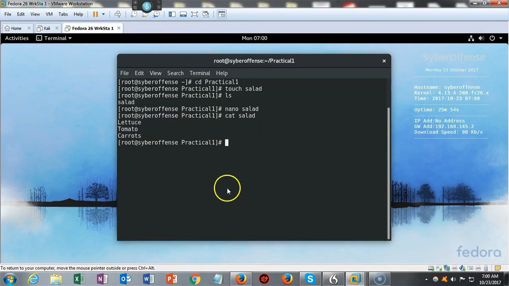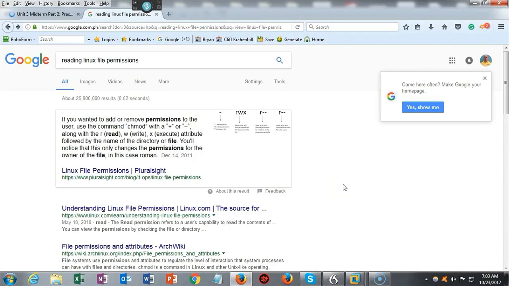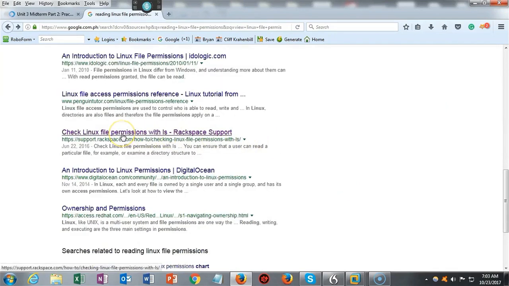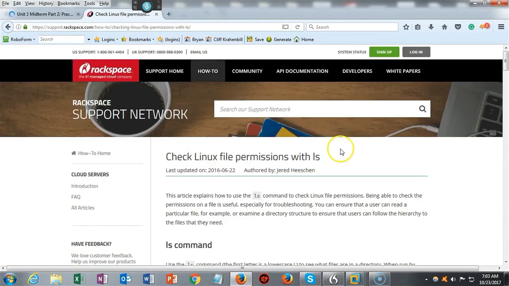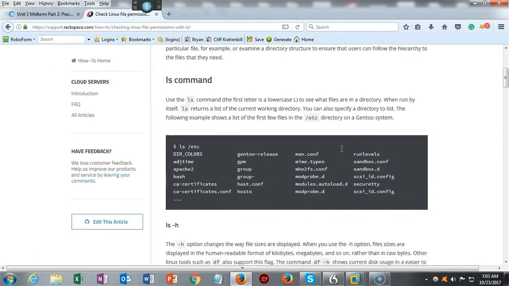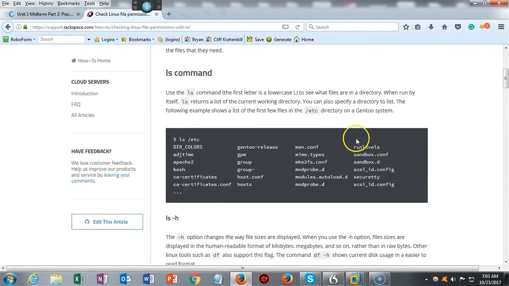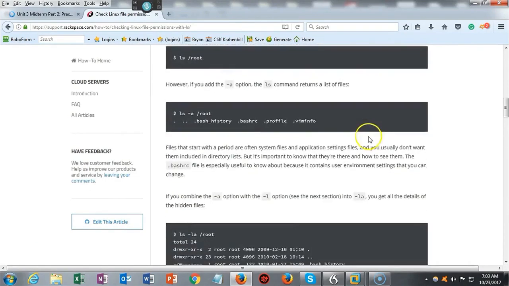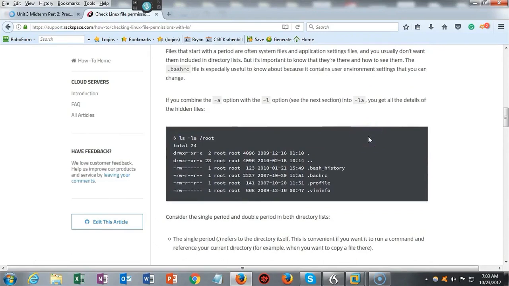In step number 4, we are asked to view the permissions of the file. Okay, let's see how we do that. Back at my job saver called Google, I have typed in reading Linux file permissions, and we're going to go inside of the check Linux file permissions with the ls command. The ls command can do a lot more than just list the files. It can tell you a lot about the files. And we're just going to scroll through here until we find out something about the permissions.